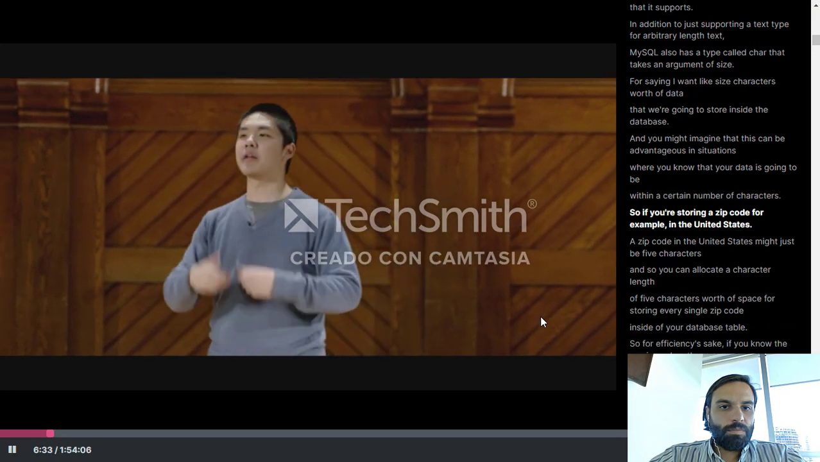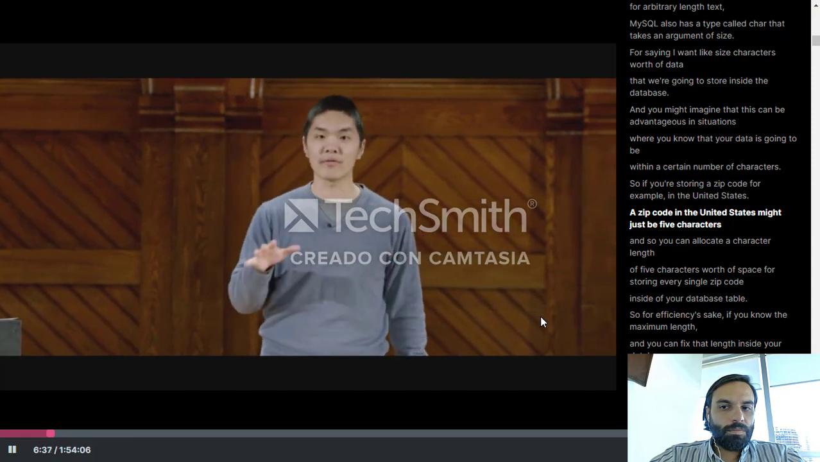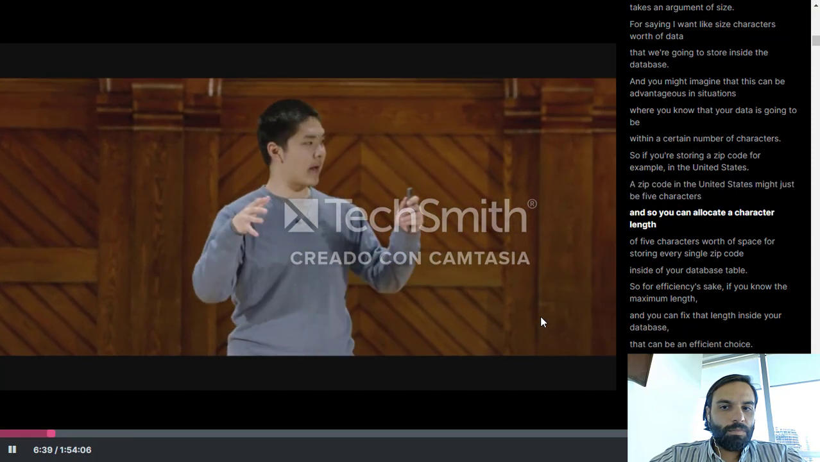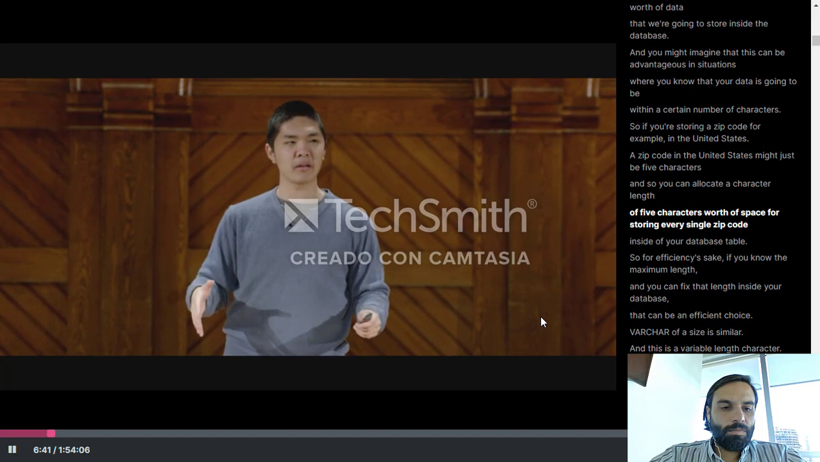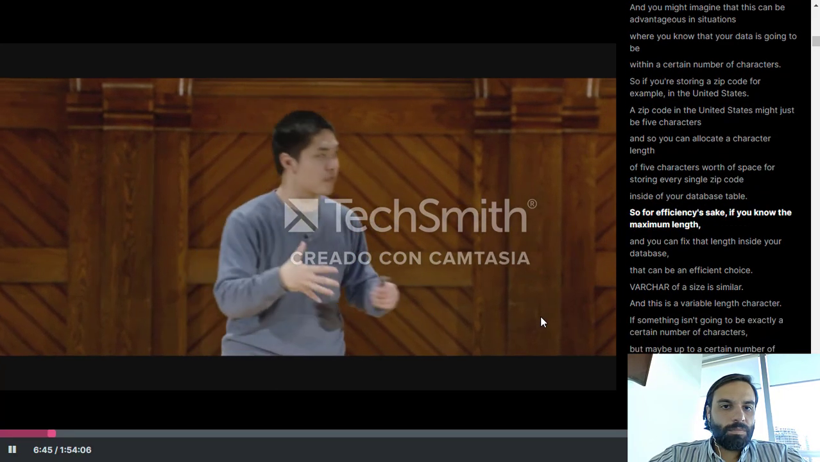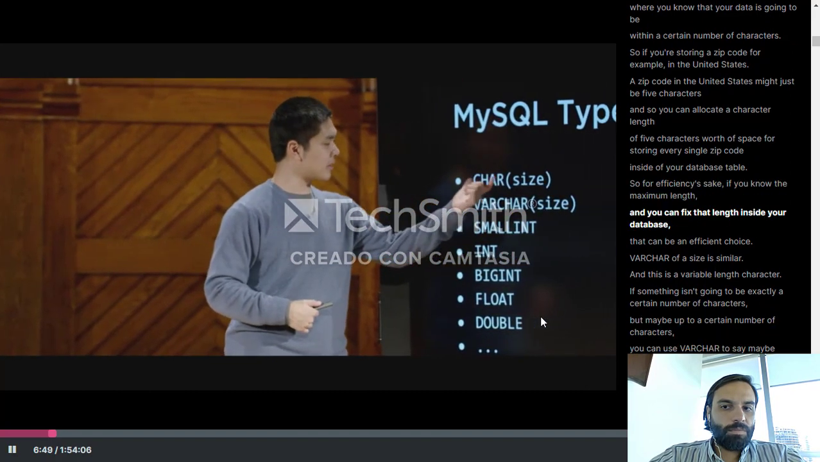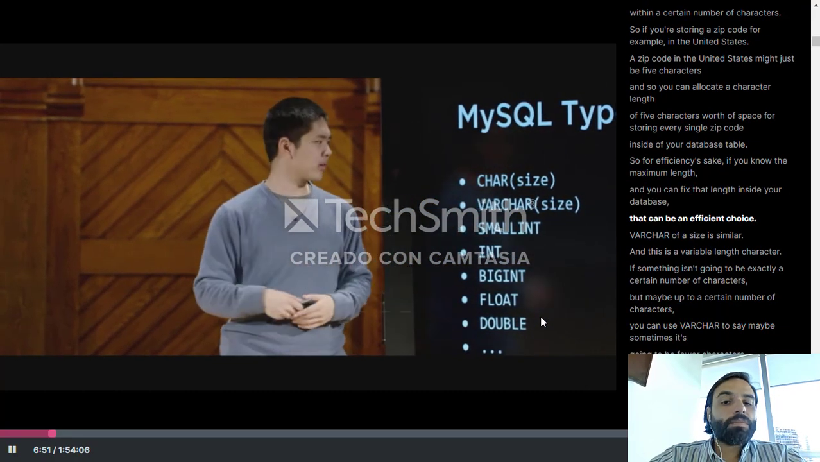So if you're storing a zip code, for example, in the United States, a zip code in the United States might just be 5 characters. And so you can allocate a character length of 5 characters worth of space for storing every single zip code inside of your database table. So for efficiency's sake, if you know the maximum length and you can fix that length inside your database, that can be an efficient choice.